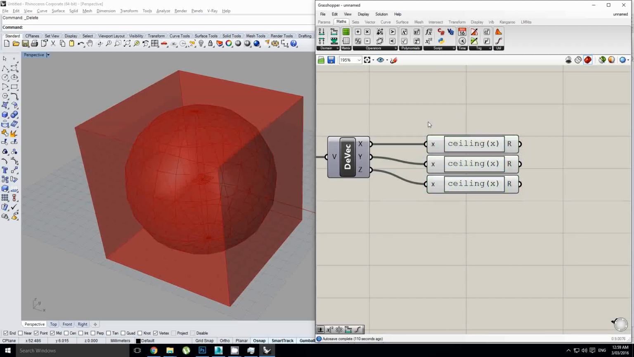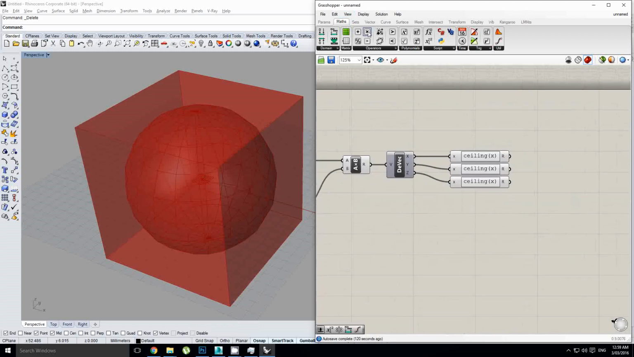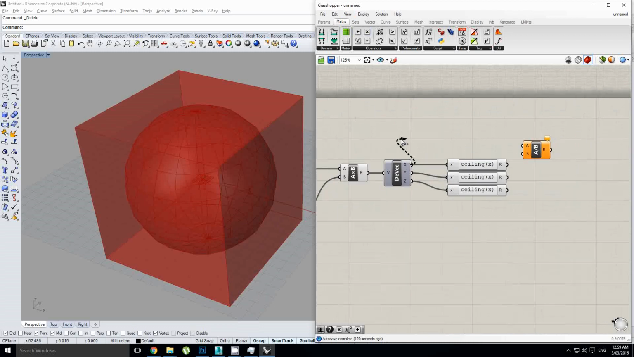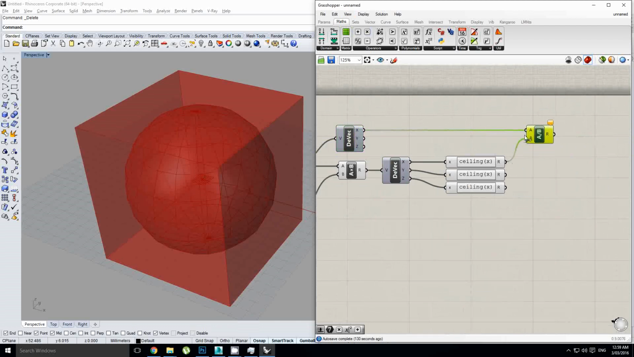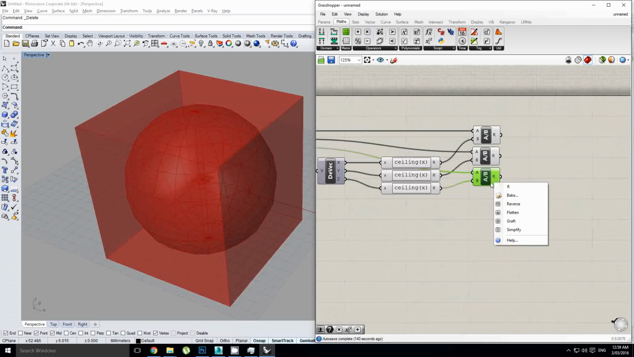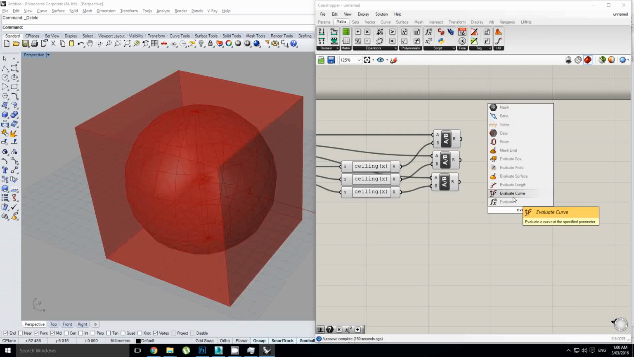Just going to align them nicely, and then what we're also going to do is divide the size of the box, which is this here, by this ceiling value. So we're going to do this for all three dimensions, and there we go. And so now we have enough information to continue. So what we're going to do is evaluate the box.